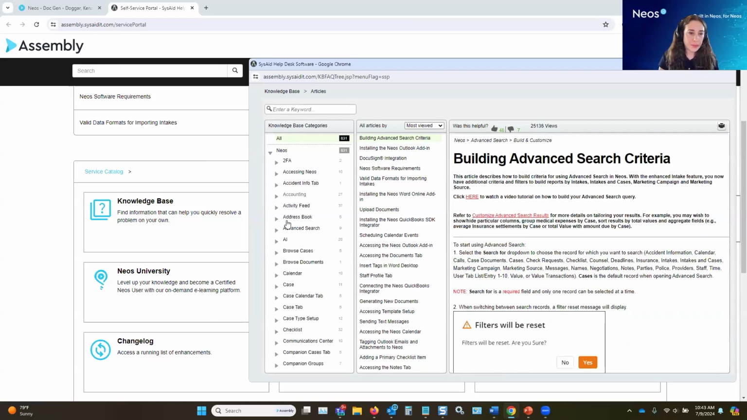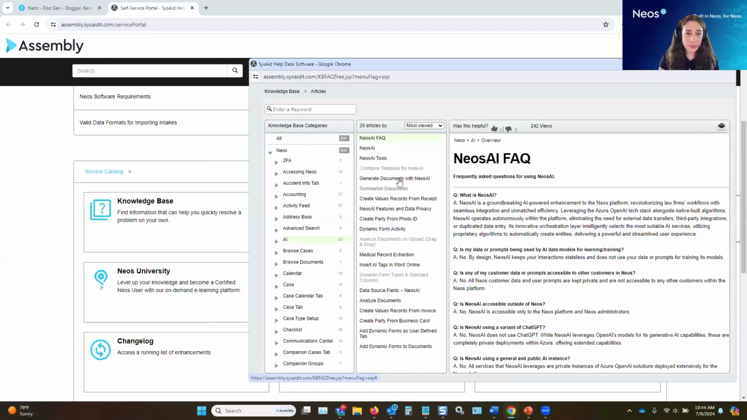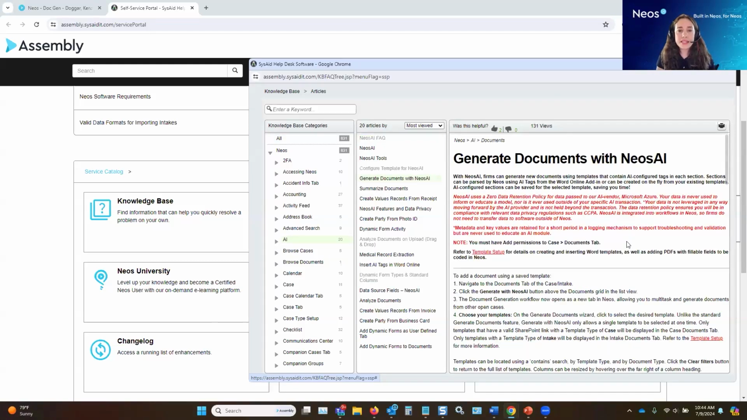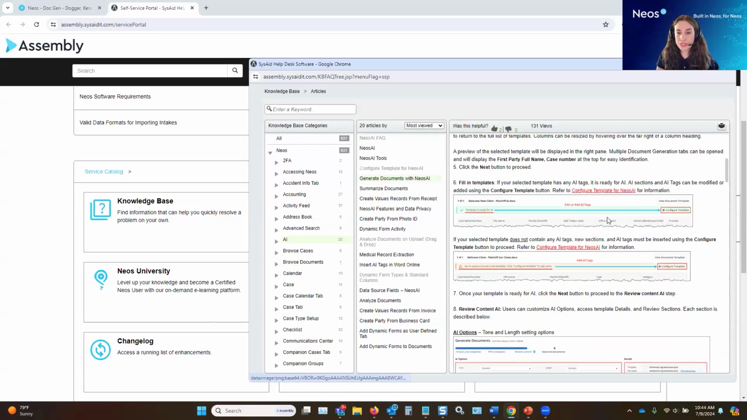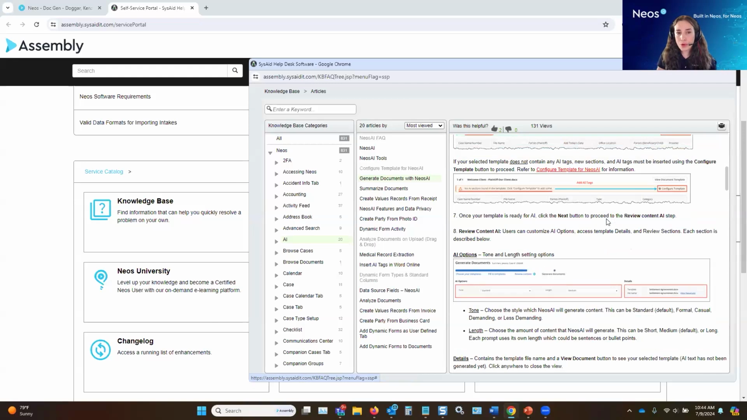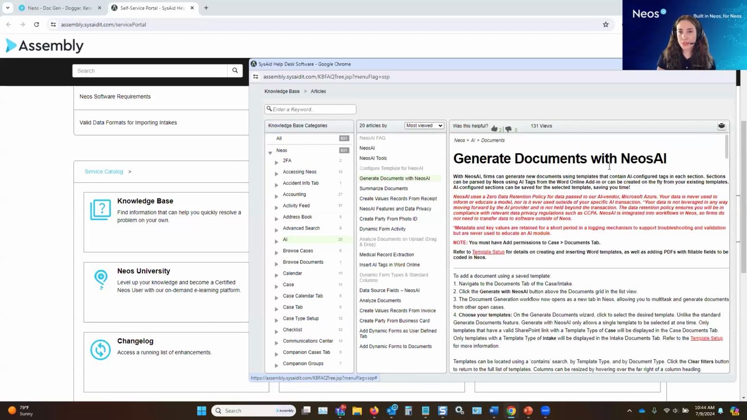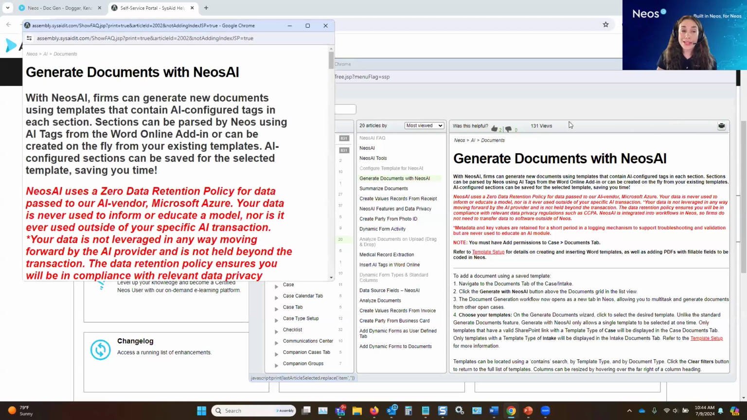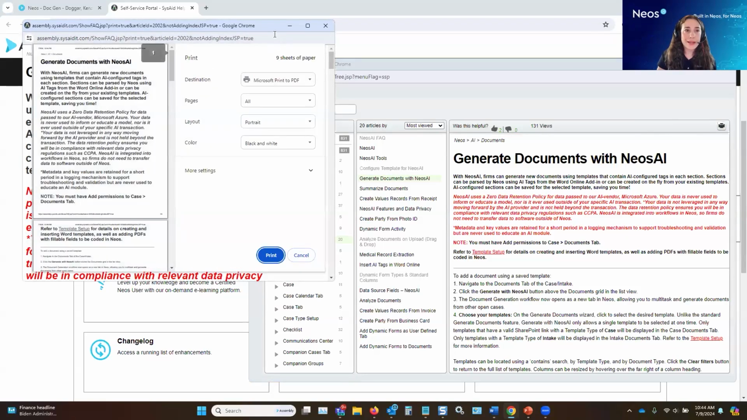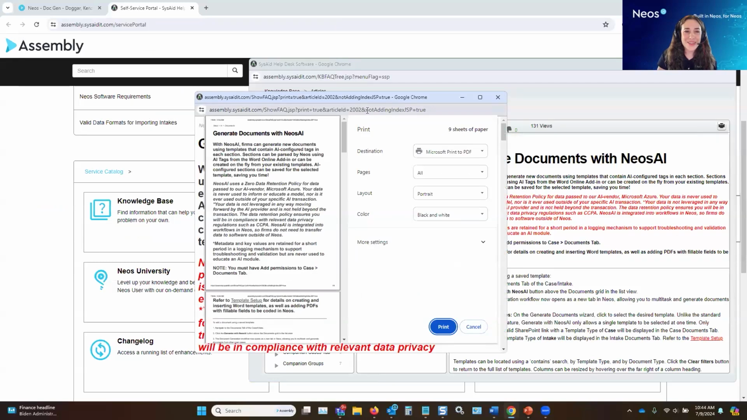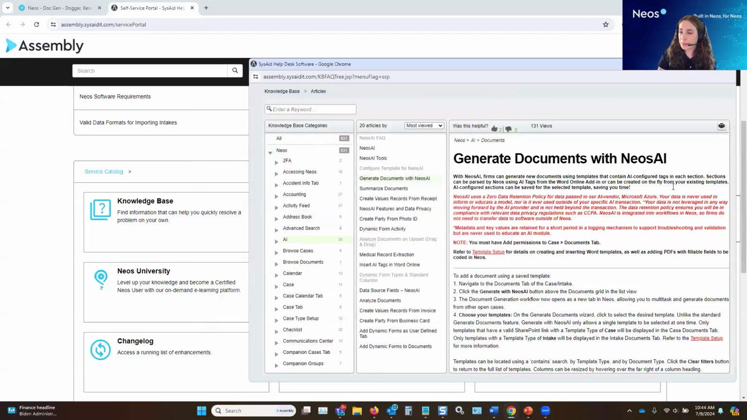One example might be, since we were just on generate documents, this is a really great resource. It takes you through the entire process of generating documents with NeosAI. So if, for example, this is an article you'll definitely want to refer back to often, you'll just click that print icon and then be able to, if I can move it, access this article number right here. And that's 2002 in case you are looking. Okay, so I think that about covers it for this exact knowledge base here.